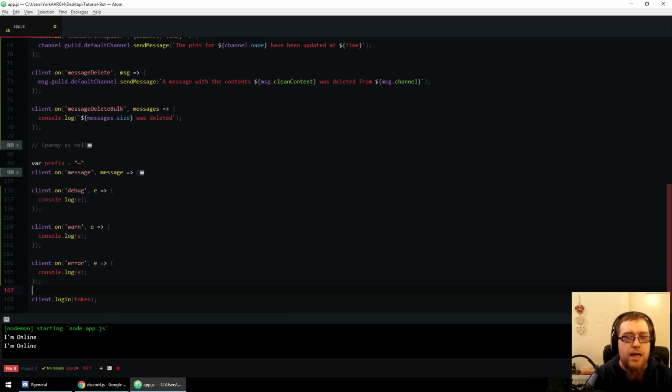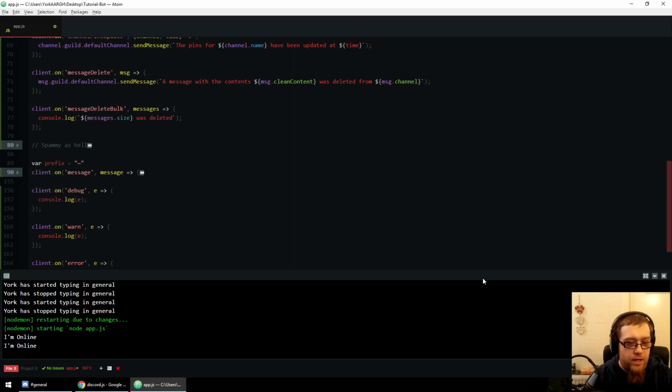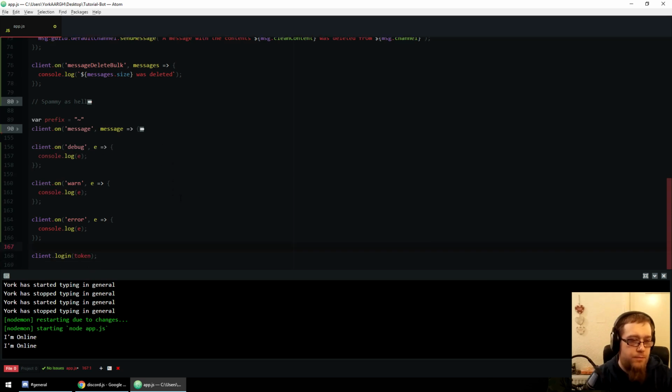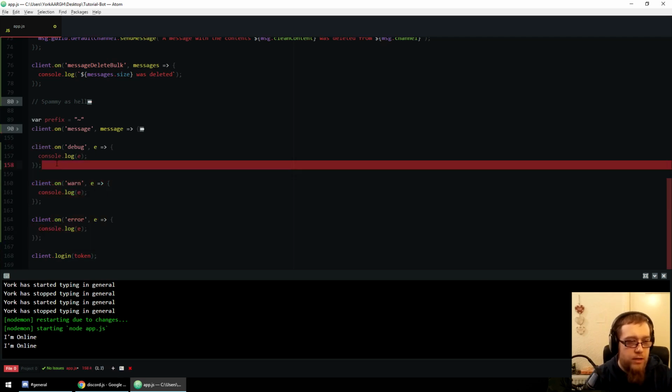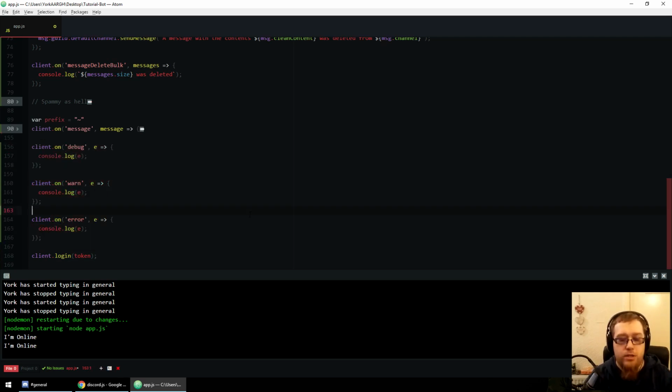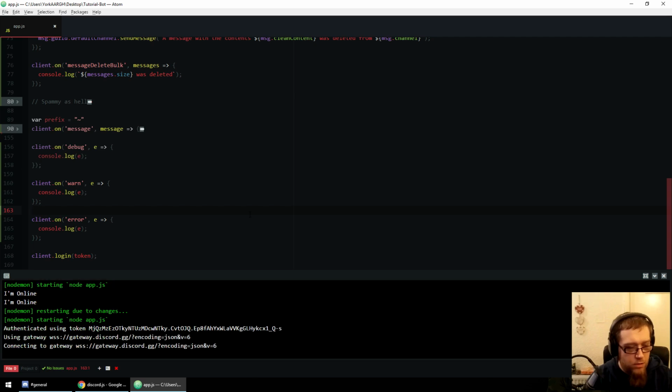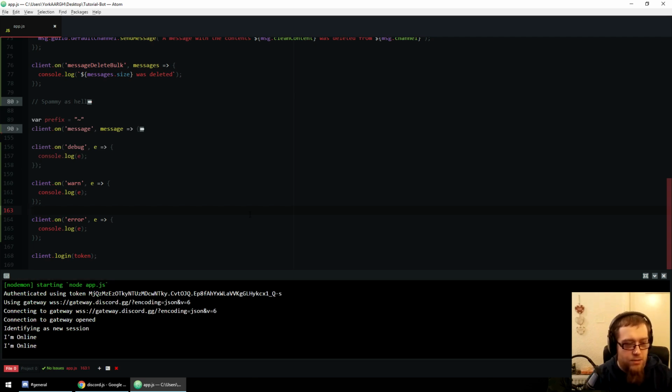Basically, if anything happens with Discord.js, it'll tell you. It'll either give you warnings or errors, it'll debug. Now, I'm actually just going to test it. Yes.